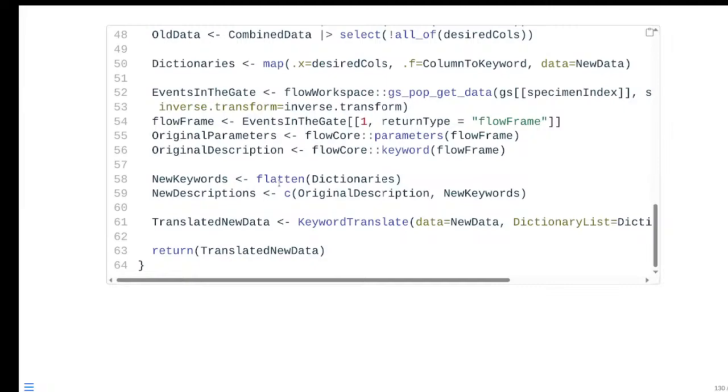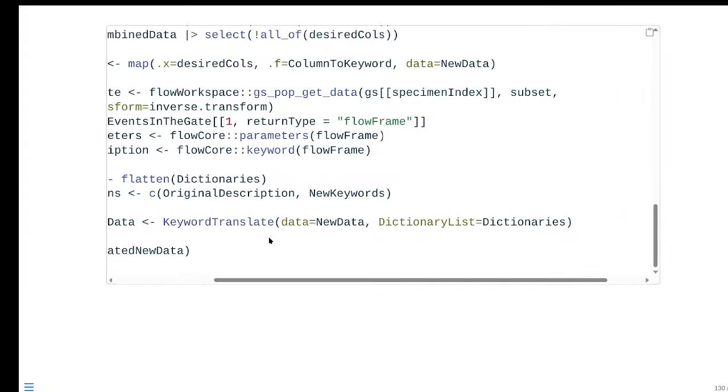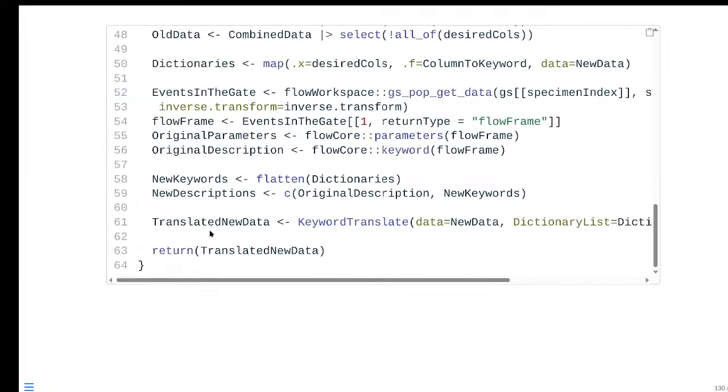So as you can see, basically we are flattening the dictionaries list to just get at the new keywords. These are being added into the original keyword list. So at that point we have new descriptions. But then in parallel now, we're going back to focusing on the exprs matrix. So we're taking that new data, we're passing it those dictionaries. It's going to go ahead and numerically translate over those originally character columns, which is where we get this translated new data frame.